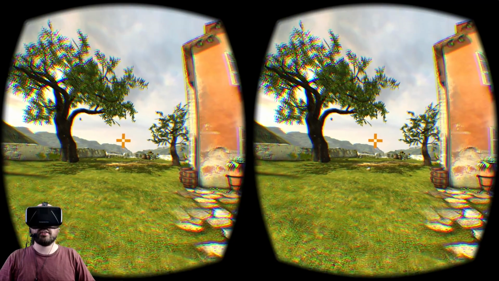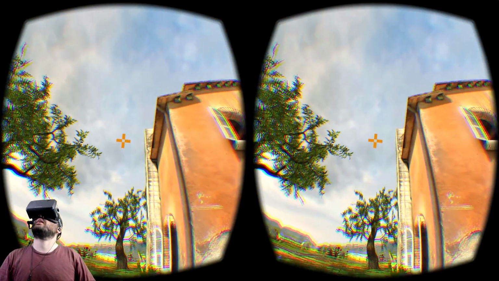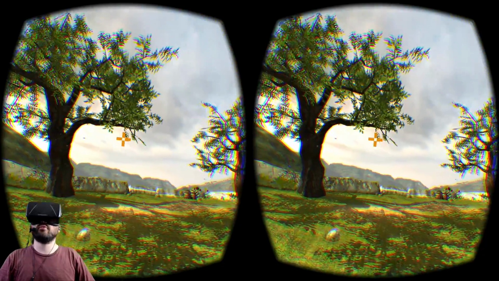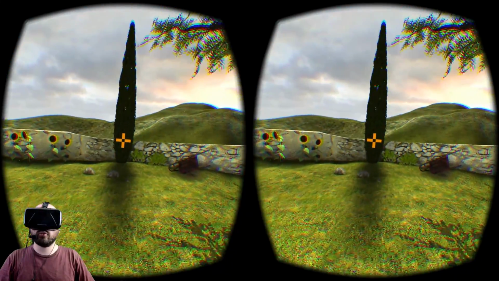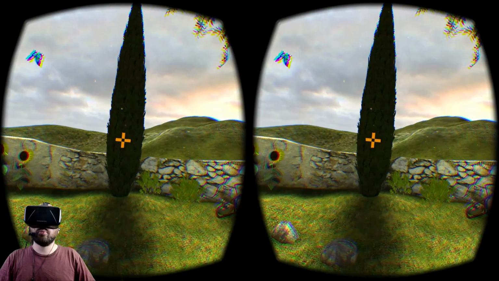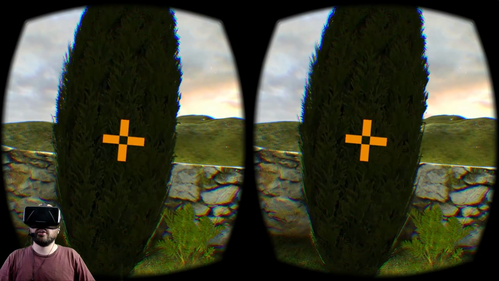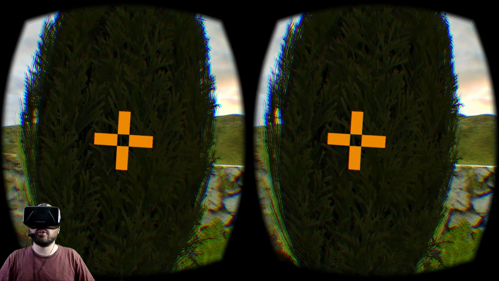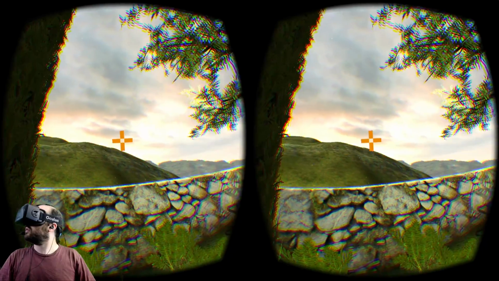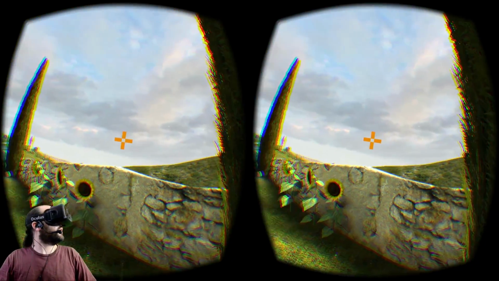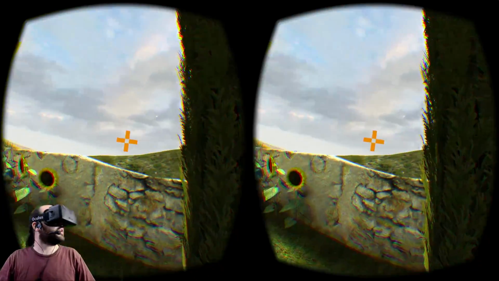All right, here we are back in Tuscany. And when I look at the sky, the crosshair looks the same size as before. But if I walk up super close to this tree, you'll notice as I approach the tree, the crosshair screen size is actually getting larger. And if I look over there, its screen size gets smaller. Over here it gets bigger.